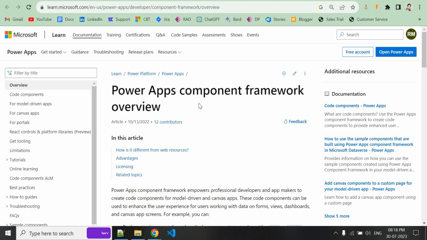Hello everyone. So today in this video we'll cover PCF, that is PowerApps Control Framework, which is getting very popular nowadays due to its extensive features.